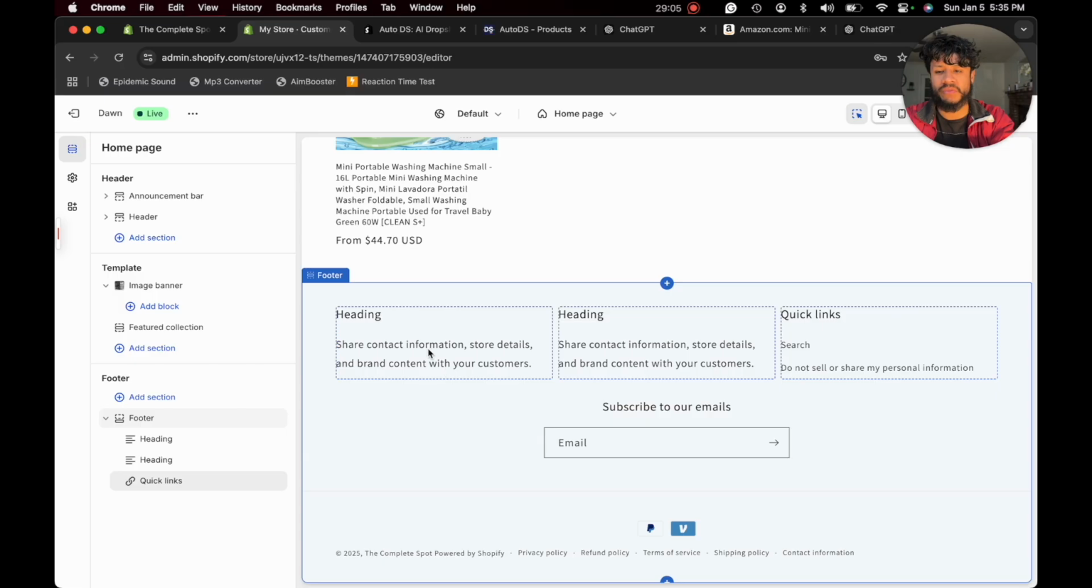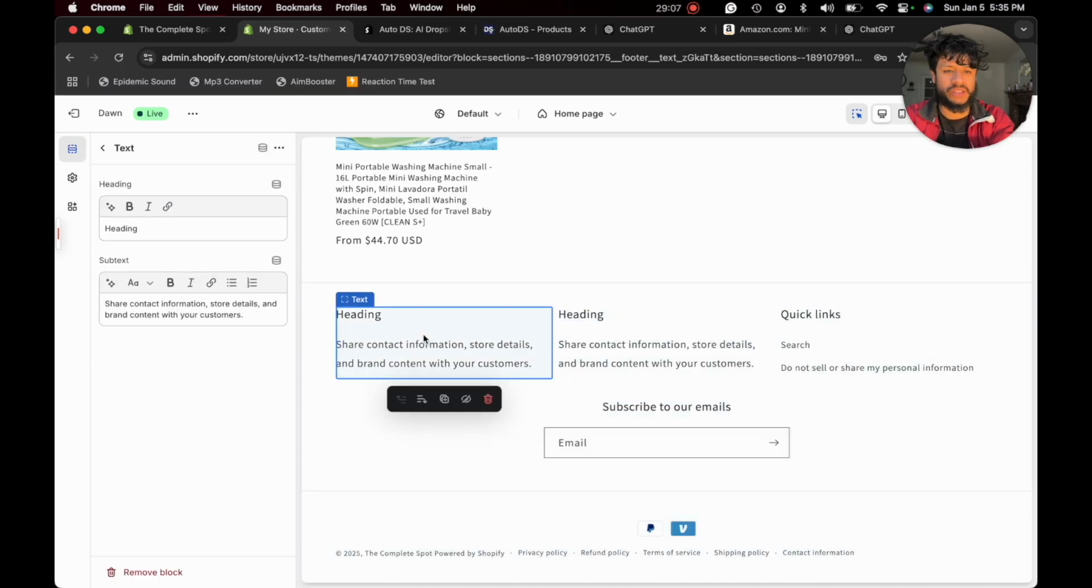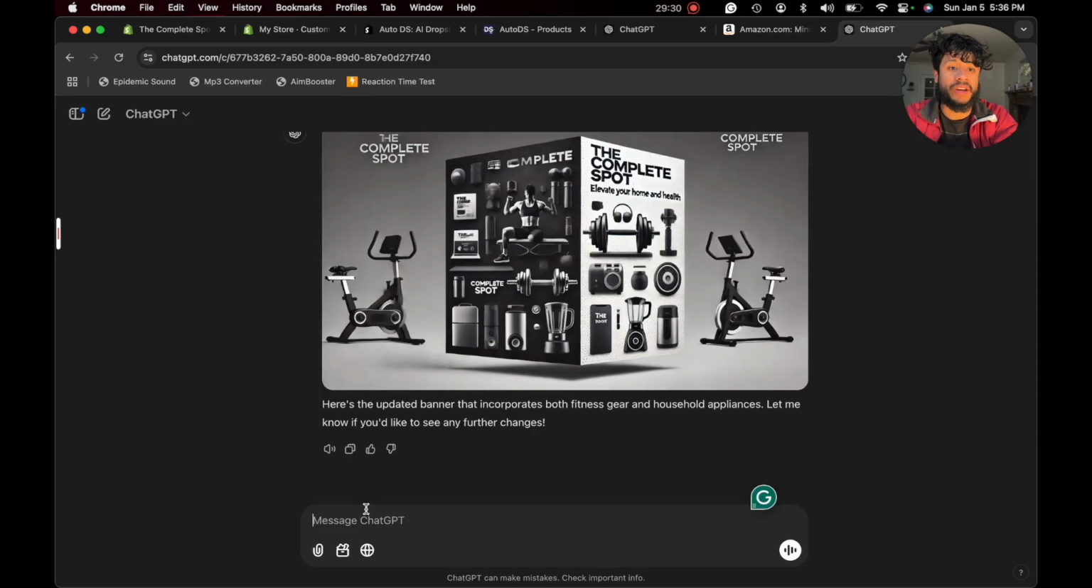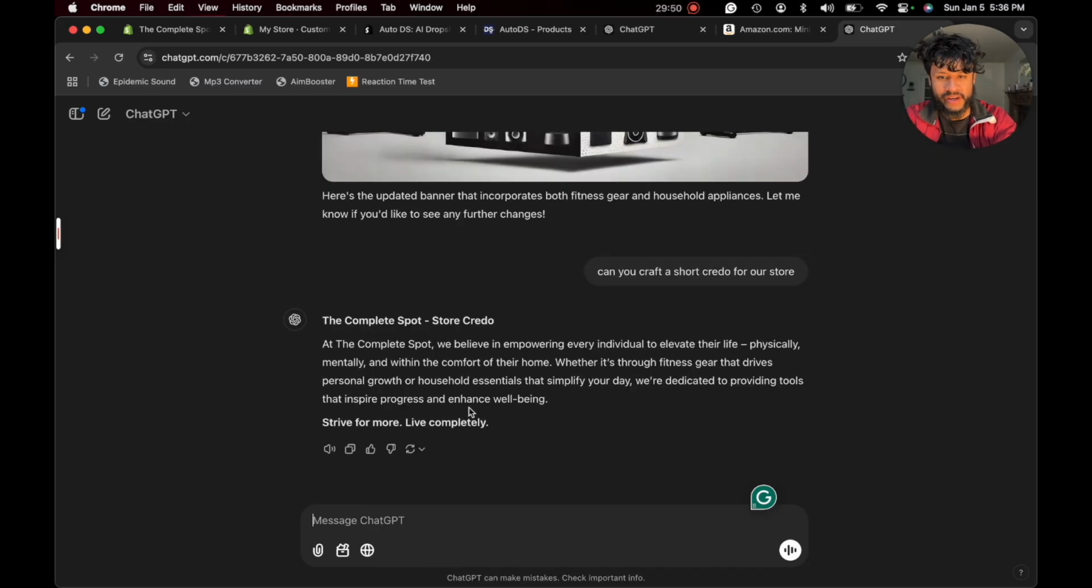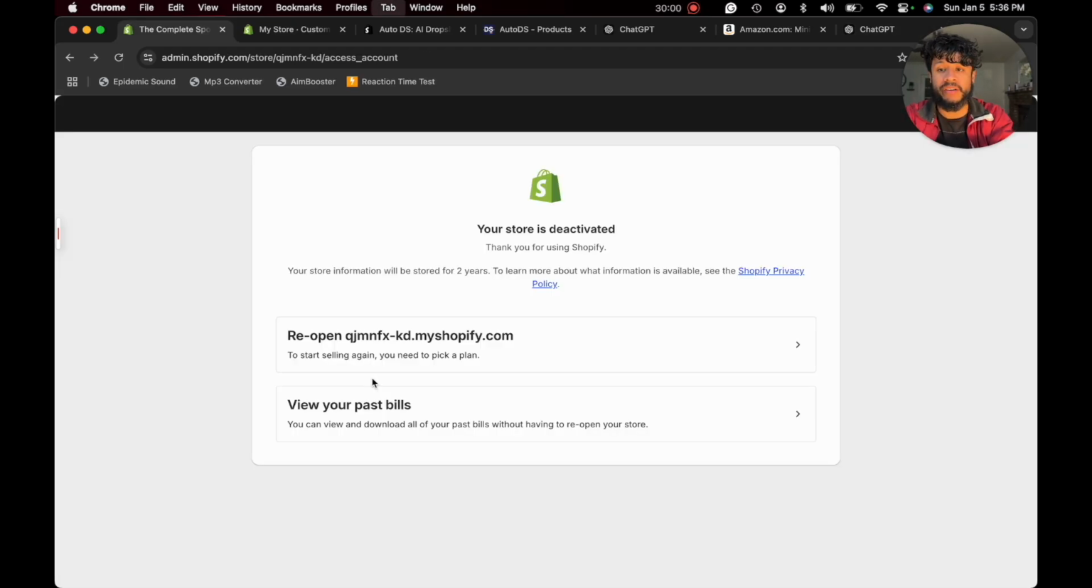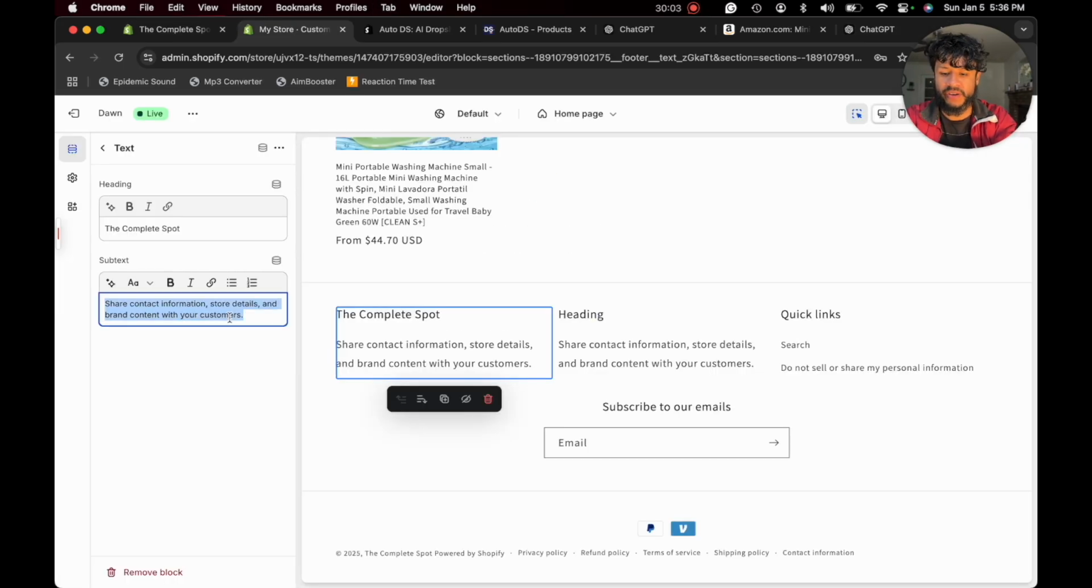With those texts, the first one's going to be our credo, little things what we stand by. So we'll type our store name at the top. In the subtext, we can simply go back to ChatGPT and ask it to create a short credo. So generate a credo, we can see right here, looks good. So we're going to copy this. We're going to go ahead and tab back to Shopify. In the subtext, we're going to go ahead and paste.